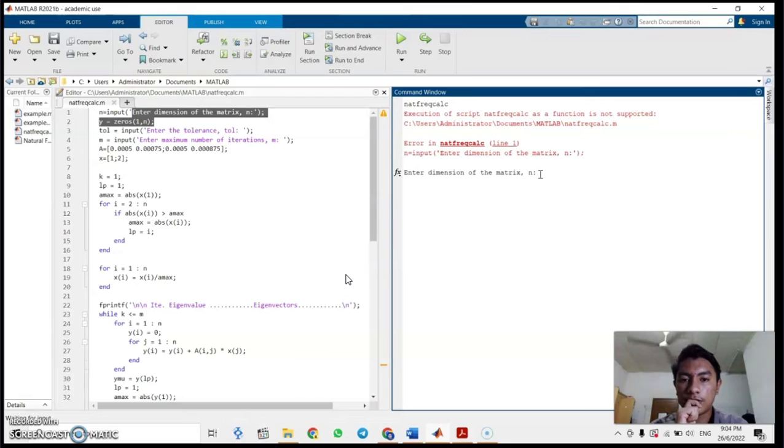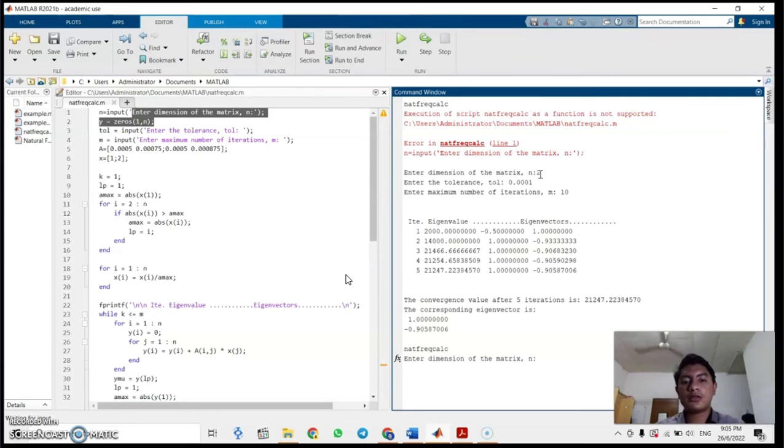It needs the parameter for the dimension of the matrix, so it will be 2 by 2, so you set 2, and also the tolerance is 0.0001, and for the iteration, let's say I will take 10 iterations. So after pressing enter, after inserting all the parameters needed, this is the output of our desired calculation, which is the value of the eigenvalue and also the eigenvector.